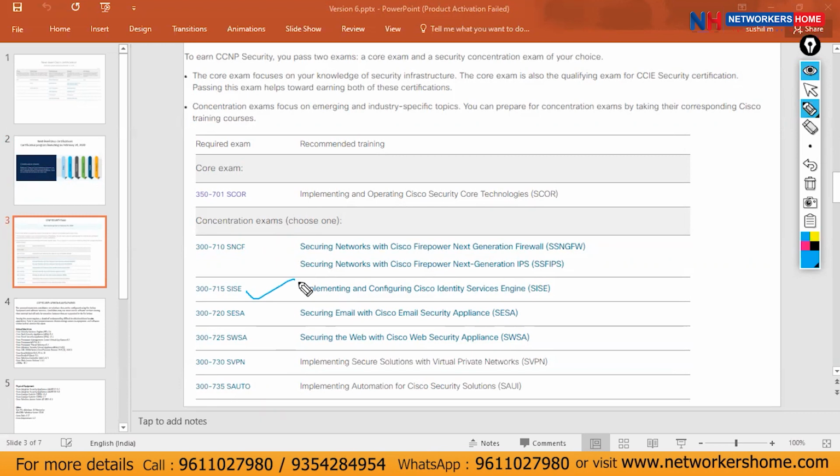And it's not a small device. ESA is a new technology, right? Automation, new technology. So it will take some time to digest all these things for you guys. So I'll recommend you guys to go with either 300-710, that's your next generation firewall, including next generation IPS and all those concepts. And I'll recommend going with VPN. That's a very common type of implementation. Okay. So this is what you guys have to do.